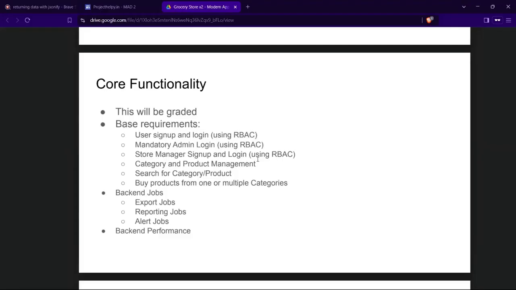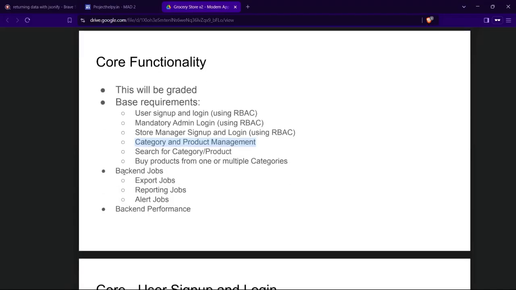Category and product management means CRUD of category and CRUD of product. So you can create, update, delete, read category, and you can create, update, delete, read product. Okay, search of category product, fine. Buy product from one or multiple categories, fine. And then at the end we will have all the export jobs, and backend performance is your Redis caching.